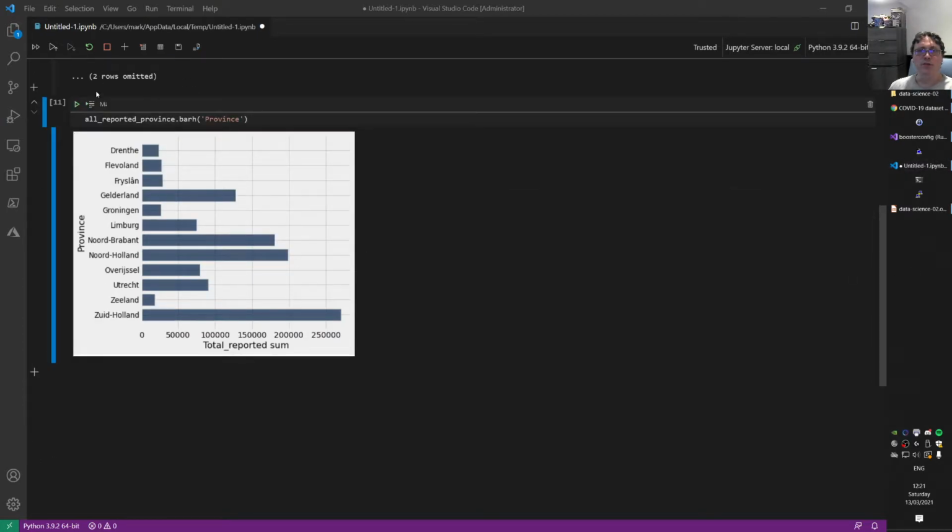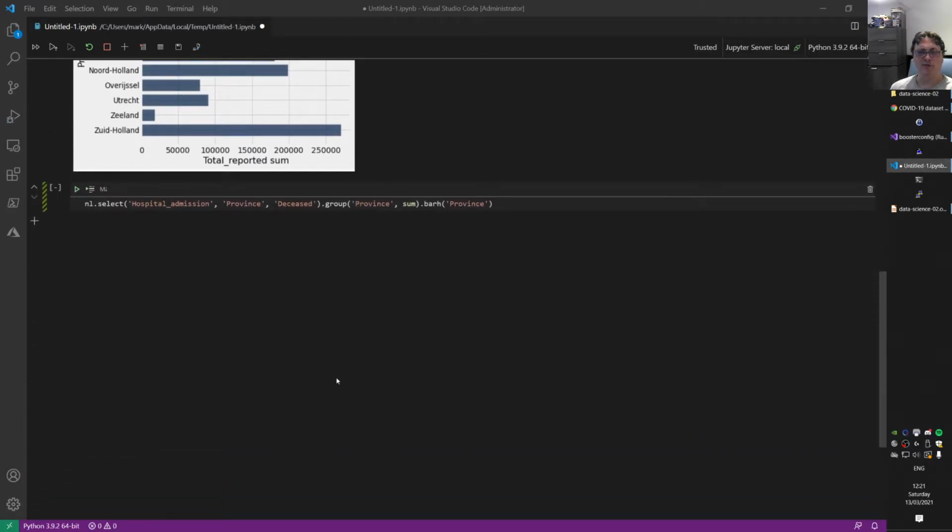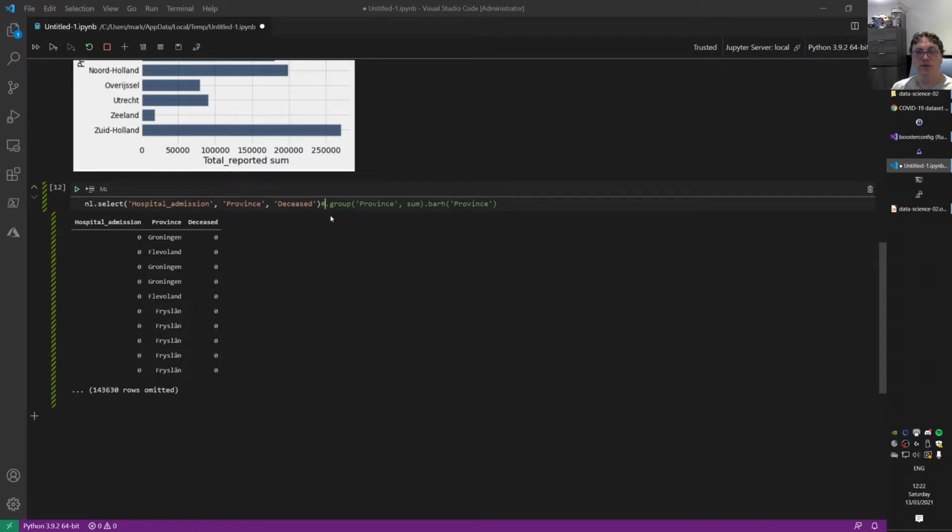Let me create a new cell here. Below here, I'll scroll down a little bit, create some real estate again. And what we do now is based on the NL set, we're doing a selection again, and this time on the total amount of hospital admissions. How many people are in the hospital and how many are deceased. And what we do here, we group that. First, I'll build it up. But this is the selection. And then you get the table back.